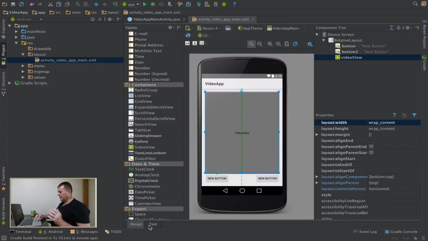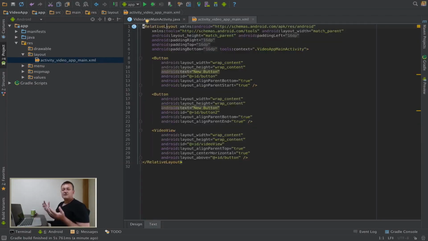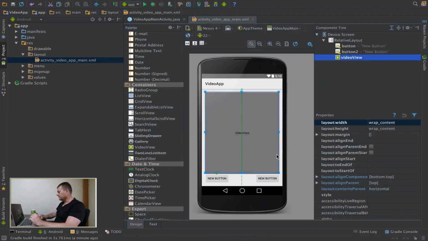Because if we go into text, you'll see it's a relative layout. So you can adjust views relative to each other, on top, underneath, to the right of, to the left of. That's what the relative layout gives us.